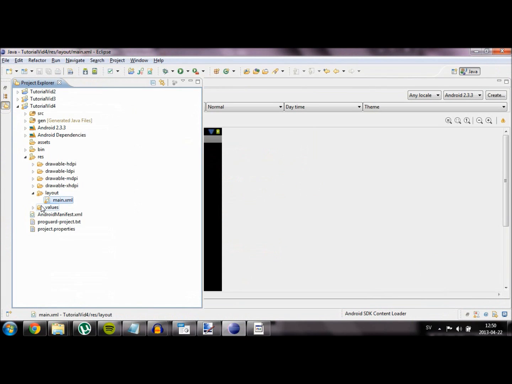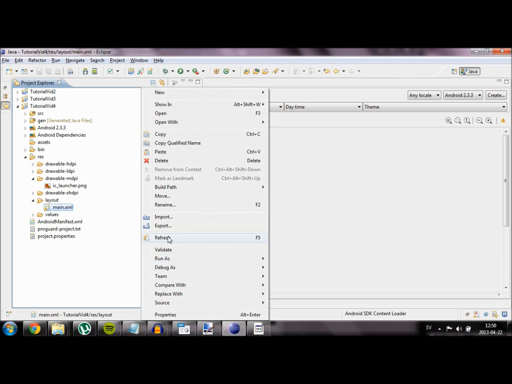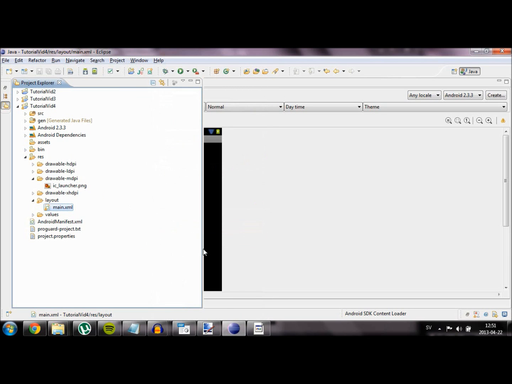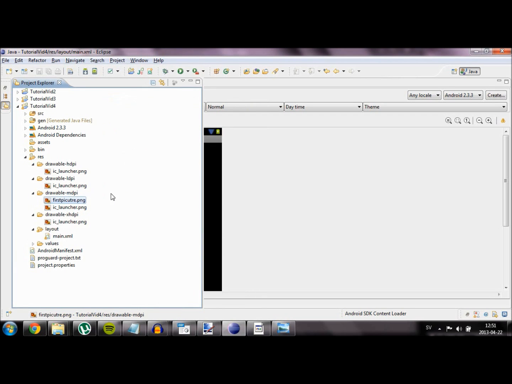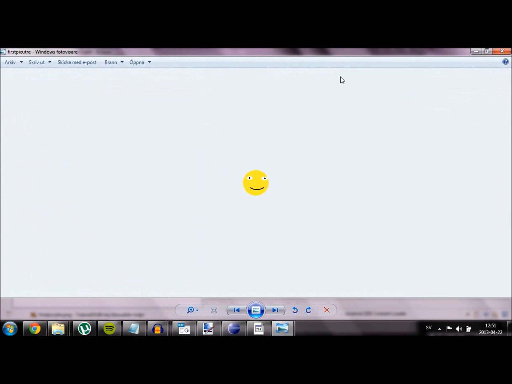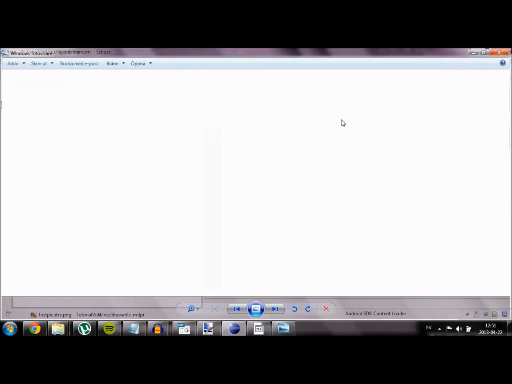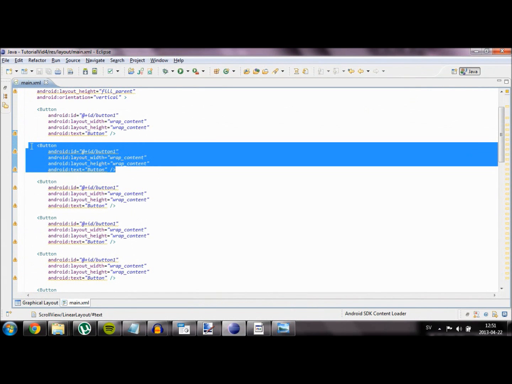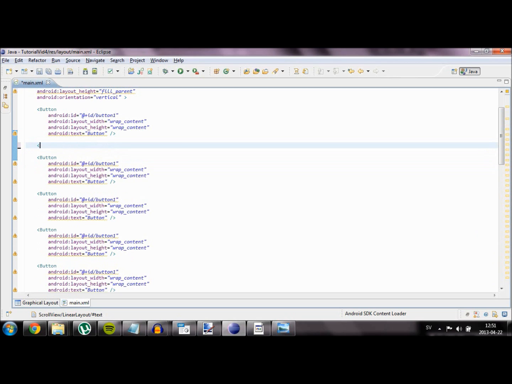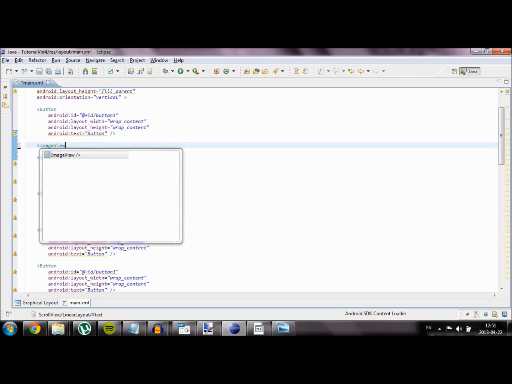And then we should find our image if we just refresh it. We should. Okay, what if I build a project? There we go. You can look at the little preview. So we're going to create an image view. Let's replace the button over here. Image view.